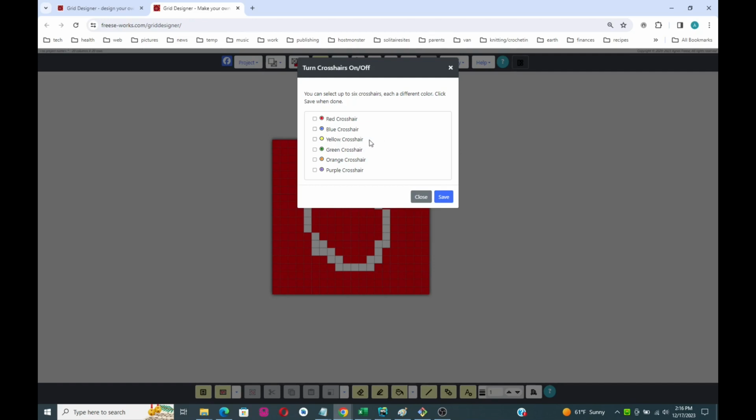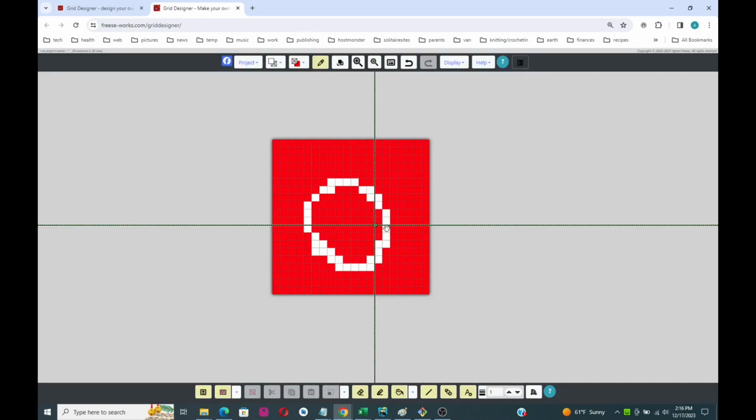But basically, I decided that I would implement these crosshairs, which I thought would be useful maybe for other things too. So you just go into display crosshairs and you pick the crosshairs that you want. There's like 6 different colors right now. You say save. If you pick more than one, then they are on top of each other. So you have to pull one off and put it where you'd like it.